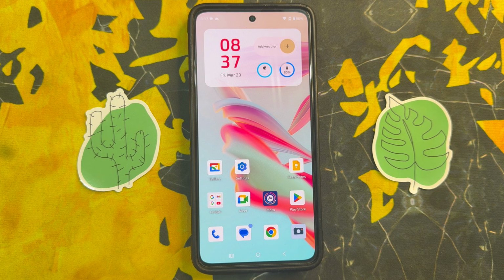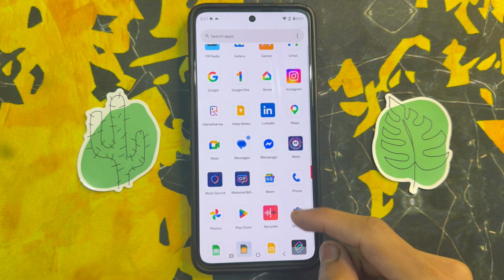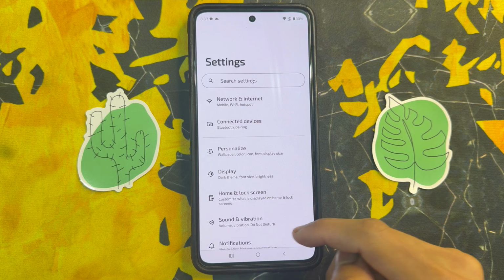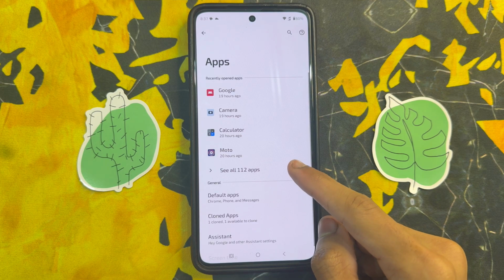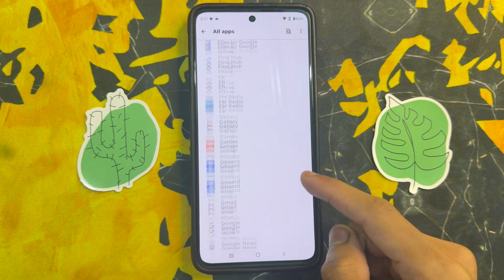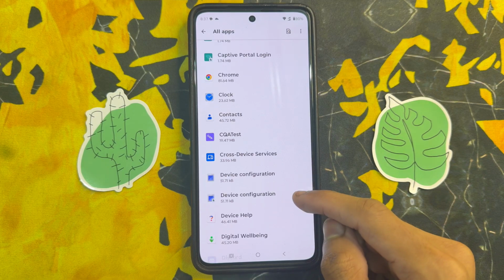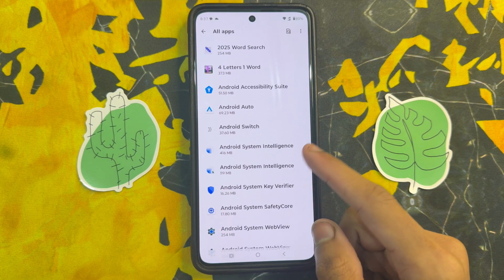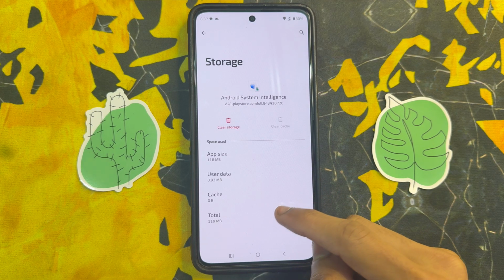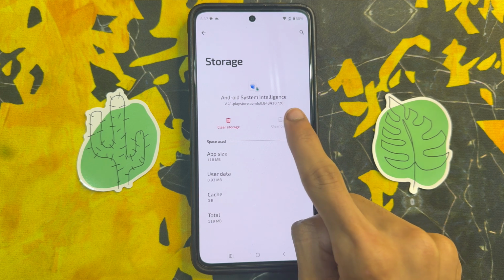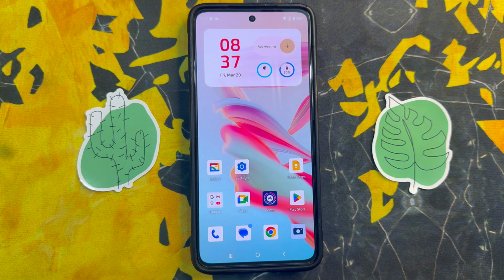But if it is not solved, go to the app library, scroll down and click on the settings app. Now in settings, scroll down and click on apps. After you click on apps, you will see all apps and you can search for keyboard from here. For example, this is keyboard. Click on keyboard, click on storage and cache, and click on clear cache. After you click on clear cache, go back to the home screen. You will see your problem is solved.